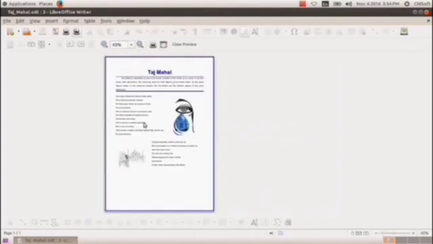In order to see the full version of this page, we can click print preview. Here, if we want to take a printout, we can take a printout.